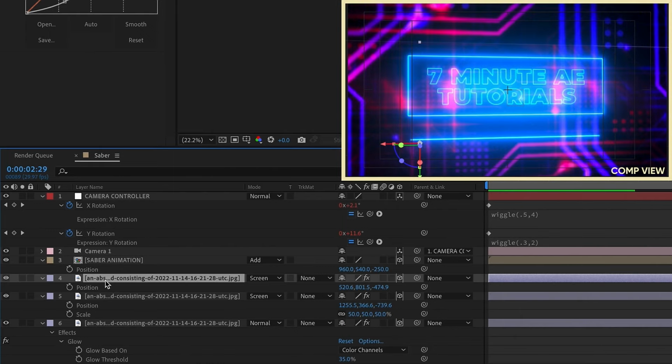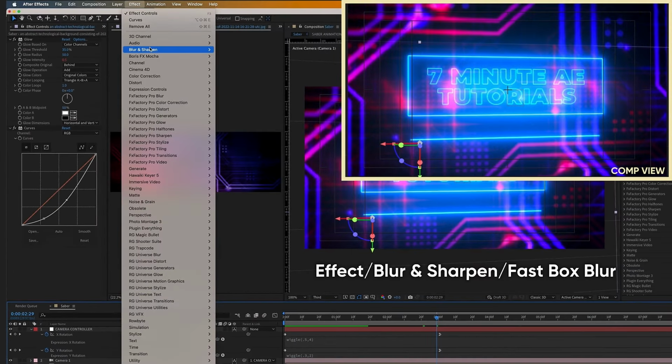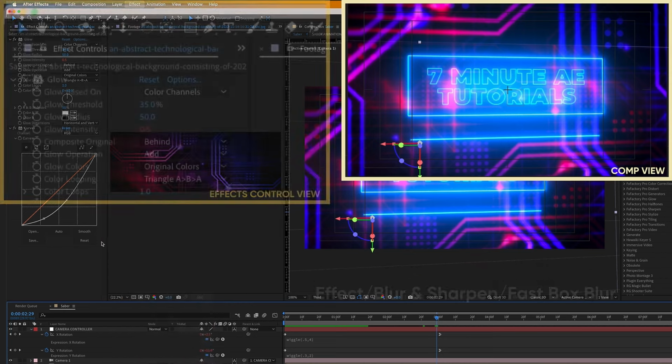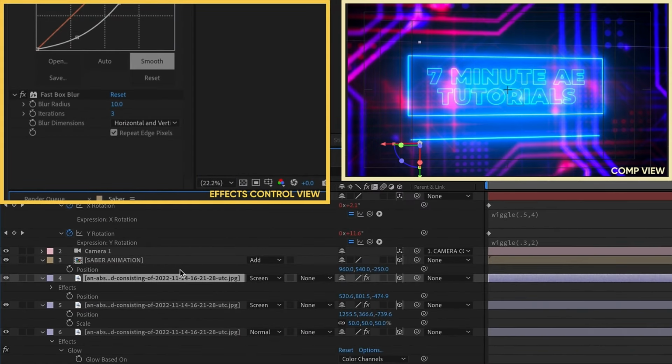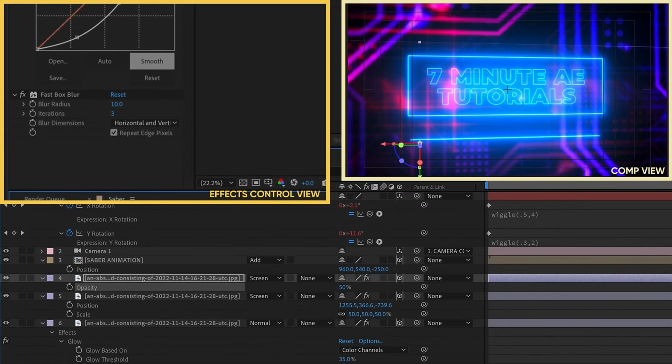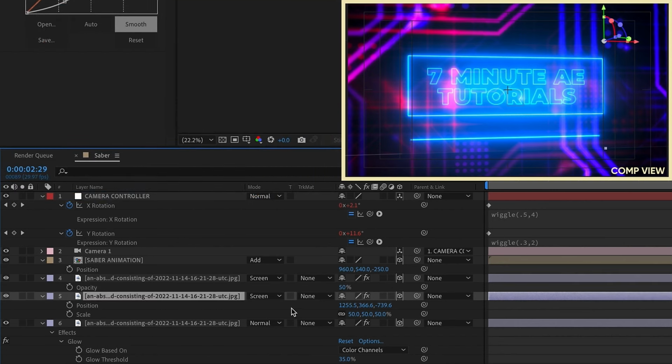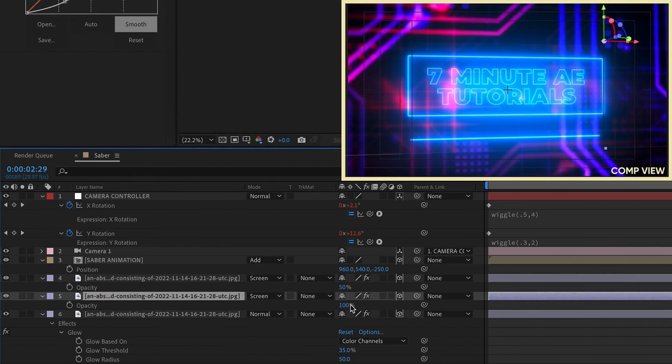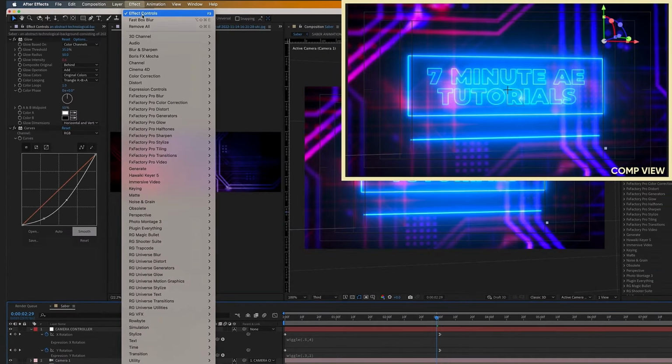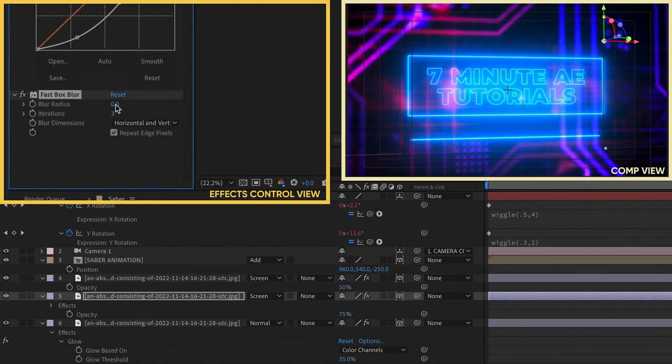Select, we'll say layer 4 here, go to Effect, Blur and Sharpen, and we're going to add a fast box blur, 10 pixel blur, change our opacity to 50%. Do the same thing for this next layer here. Bring up our opacity. You'll make this one like 75 just so it's slightly different. Add a fast box blur. Make this one 12 just so it's not quite the same thing.